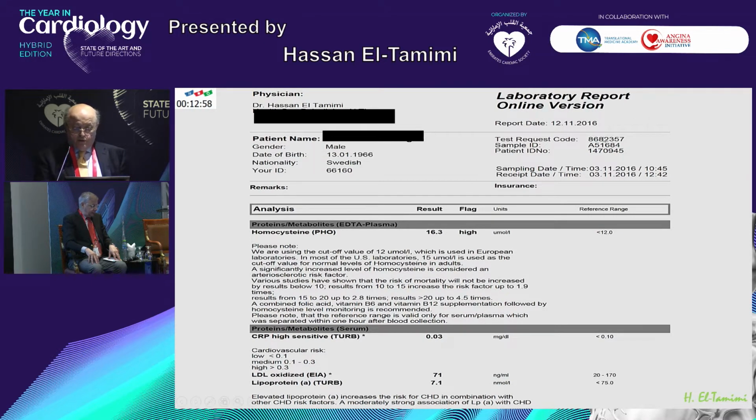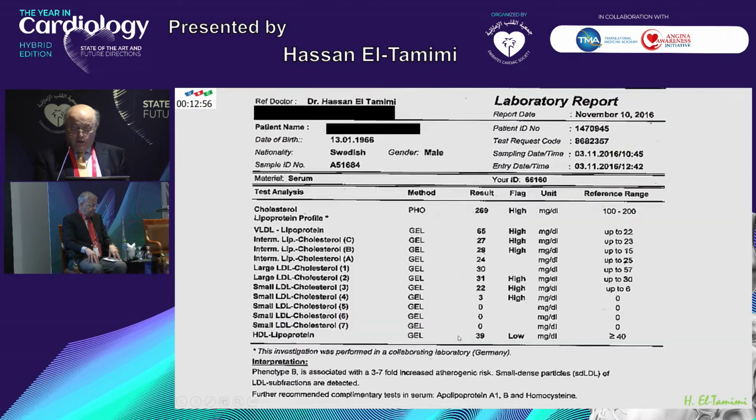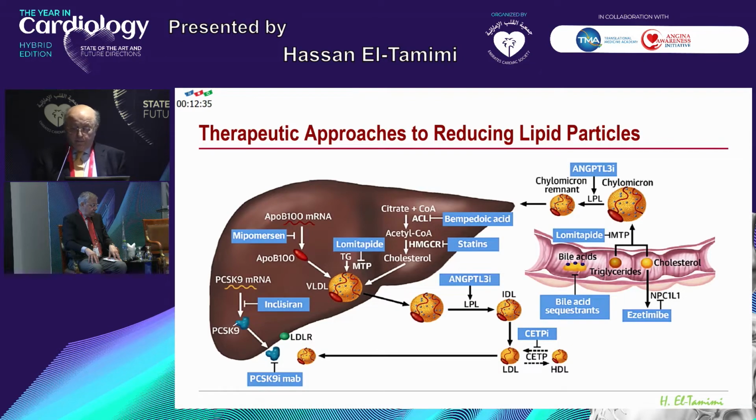Here, this patient has homocysteine, hCRP, and these are the LDLs. You have multiple LDLs. Now, as you can see, small, dense. So regular large LDL has less impact on atherosclerosis than this small, dense LDL. So in certain patients with strong family history, it's important to look at these aspects.